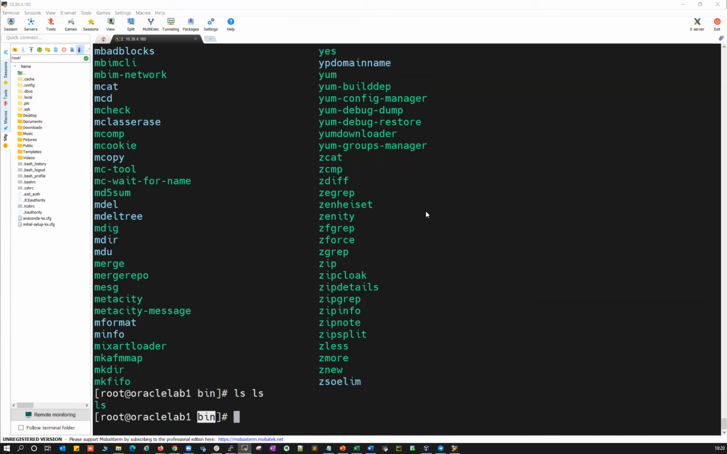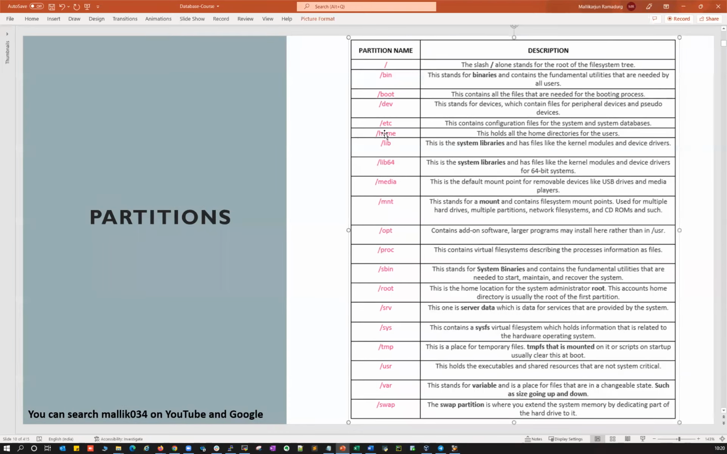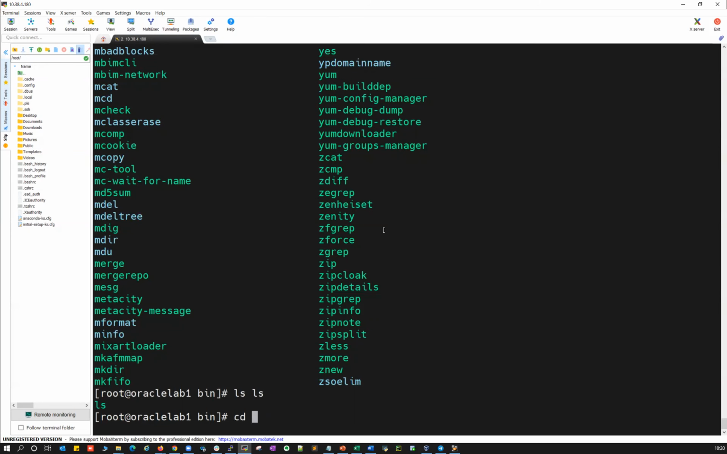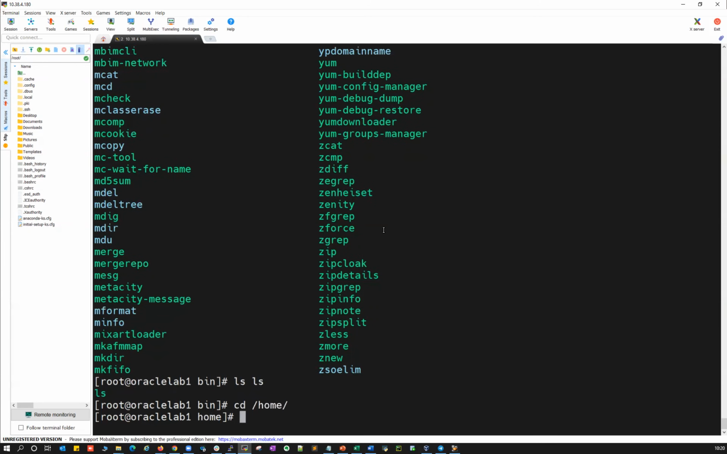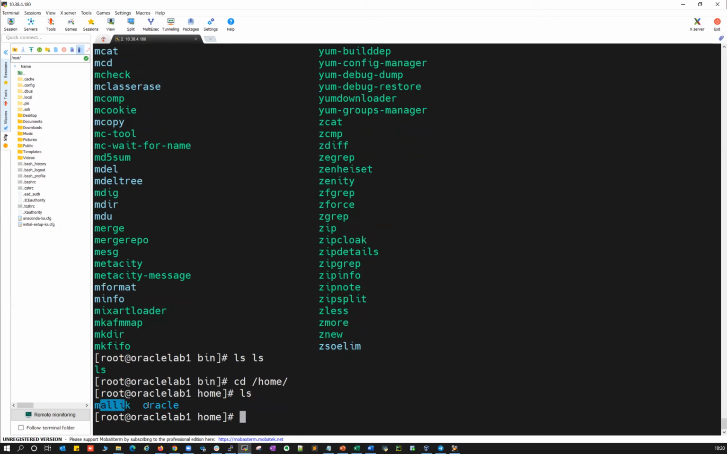And then similarly, we have /home, which is the home path for all the users. If I go inside /home, any user you create will have a respective owner home directory. For example, if I do su oracle, I'll go inside /home/oracle. That's the home directory for that user.